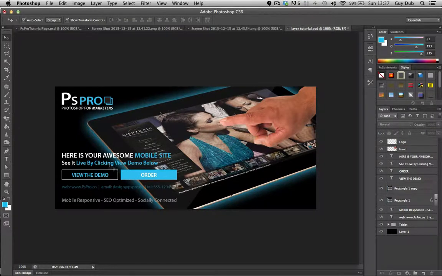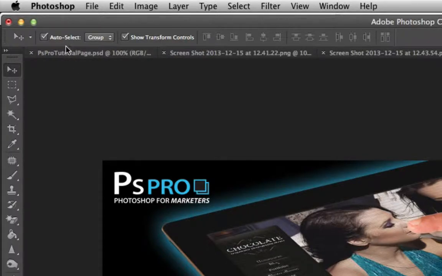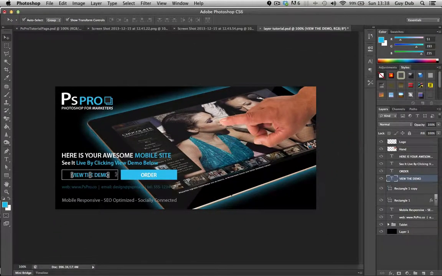Now, another really handy factor about layers is at the moment I've got the view the demo text here, so perhaps it's a web image and I want people to either click view the demo so they can see it live on the mobile phone if you do a mobile simulator on your website, or click the order button. So if we head on up over here and choose auto select, we can then click the text. Now if I move that text, obviously it's going to take it away from the actual button.